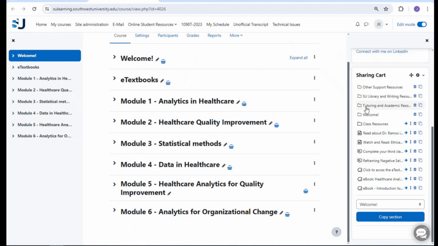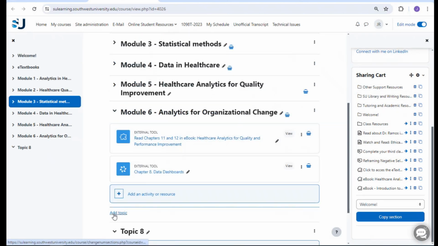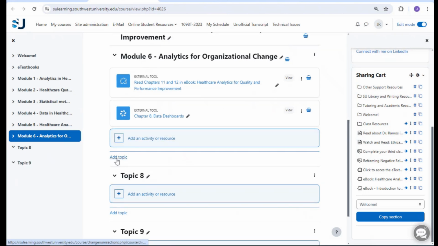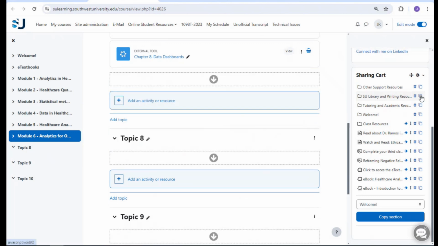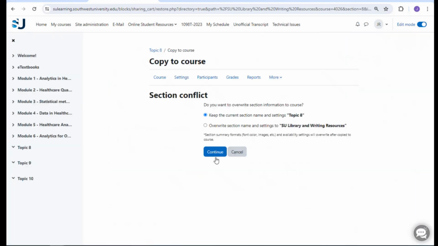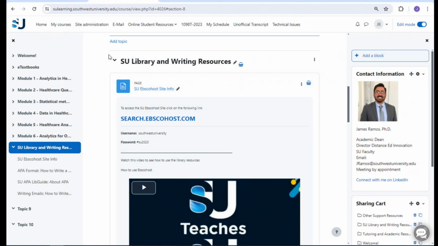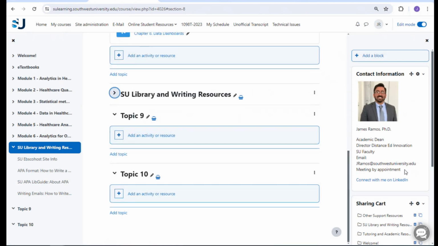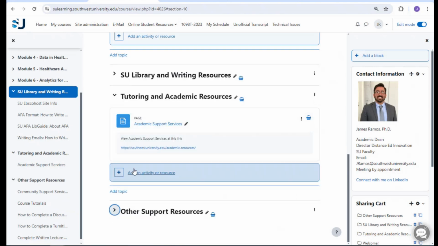I'm going to go to my class of interest, just make sure it's up to date. First I need to add a new section. I'll go ahead and add 3 since I have 3 different topics. So I'm going to add the writing resources first, click on the duplicate and add it here. Overwrite it, continue. Now this is available to the students, so I'm going to do the same for the other 2 sections. And this gives us the option now to add additional stuff here that might be relevant to the course.